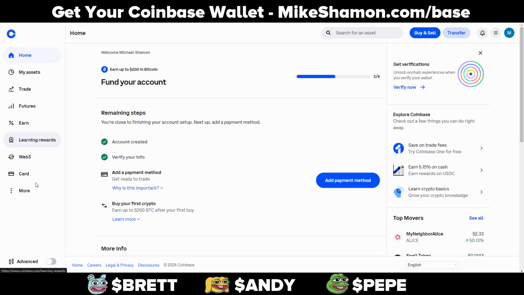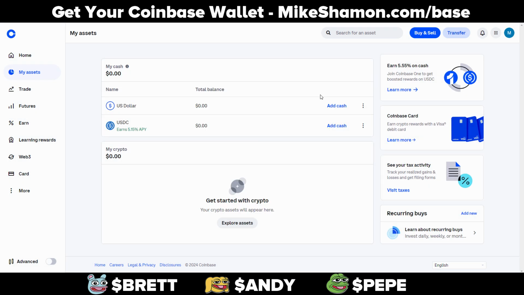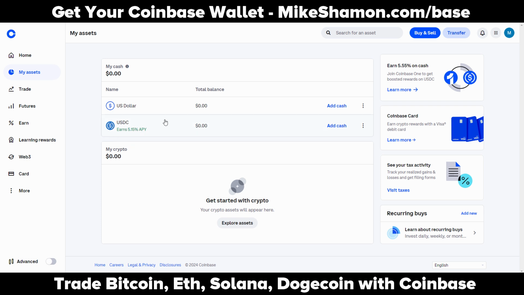If you go over here to the left side here, we have my assets, and my assets are going to be where all your assets are. So whatever you buy will be right underneath here under my crypto and my cash. If you have any in USDC or US dollar, this does earn APY. So, you might want to look into that.